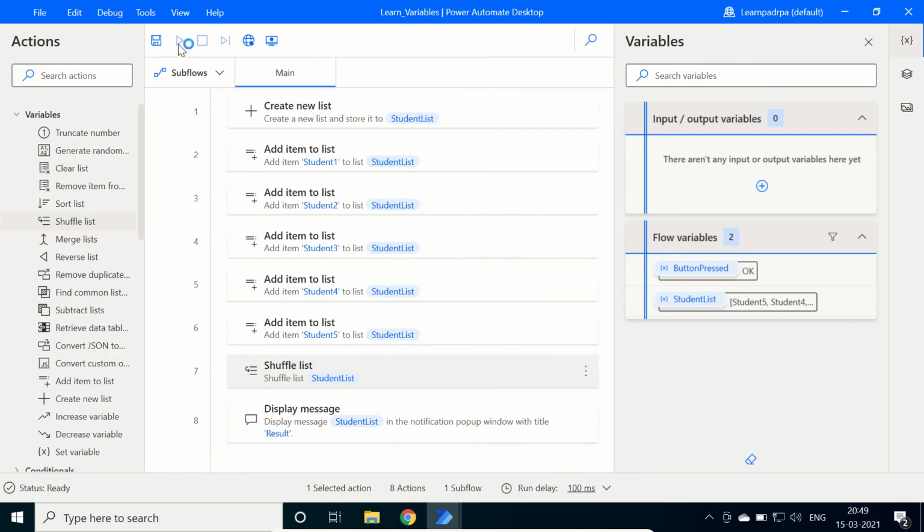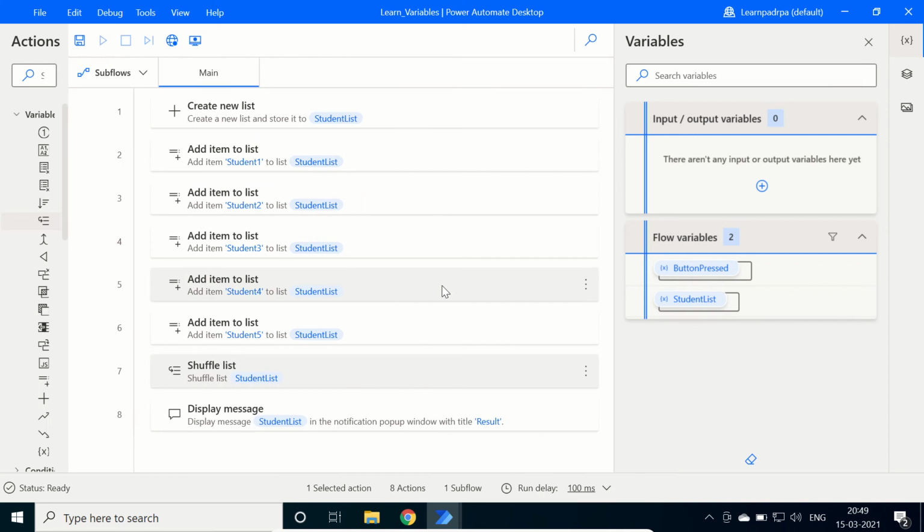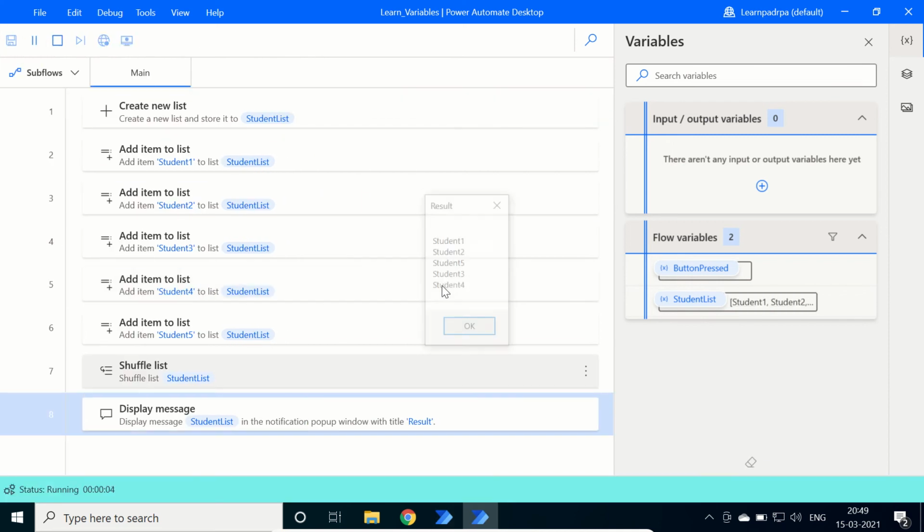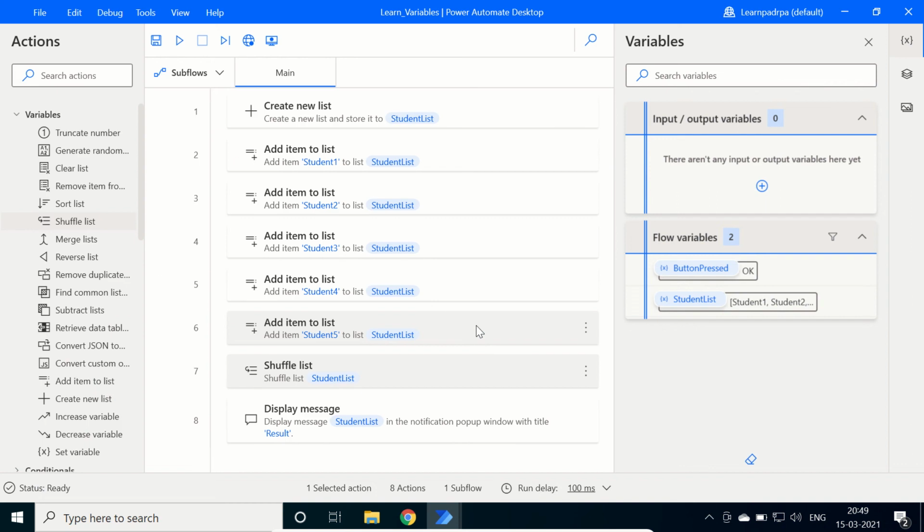Next, try it again. We have 1, 2, 5, 3, 4. So it is shuffling it again and again randomly.